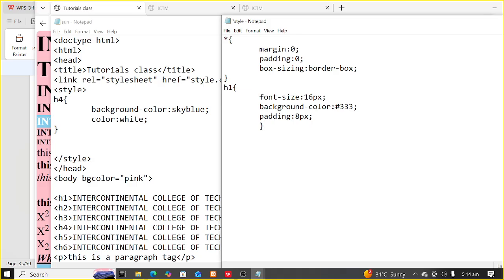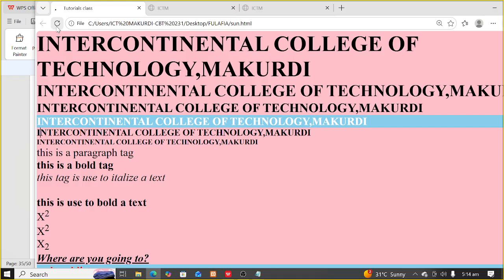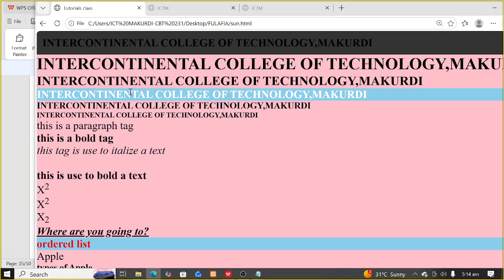Which image? Did we put any image here? Okay, let me use this one. Although it's too small anyway. Maybe it's going to come another way.